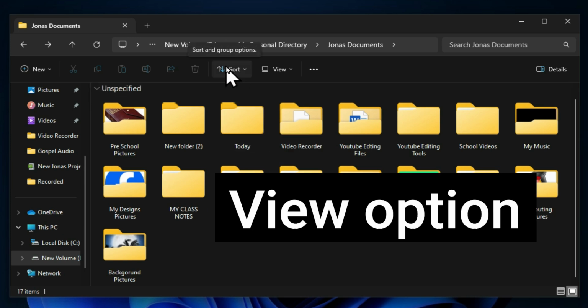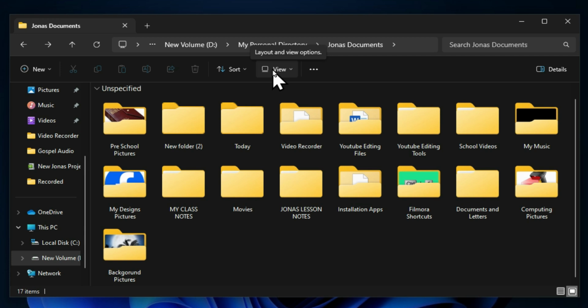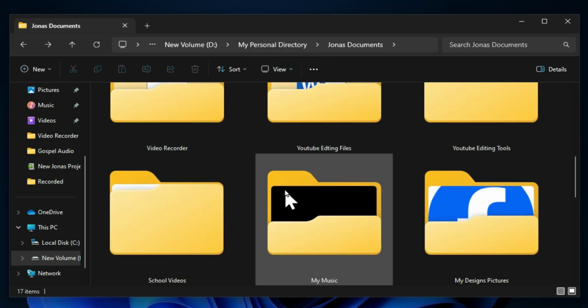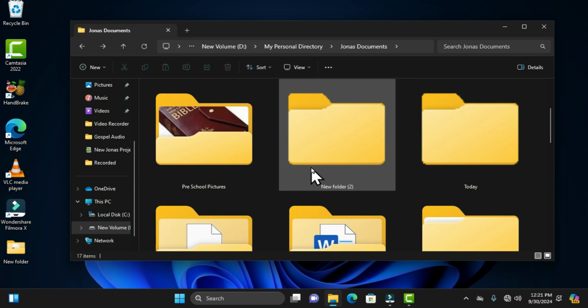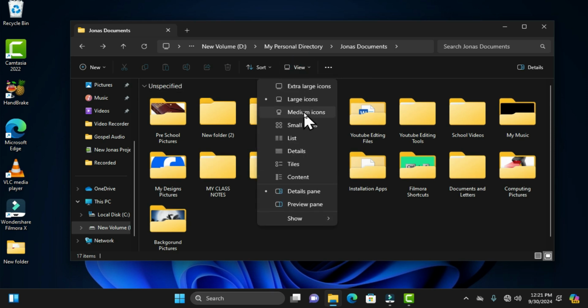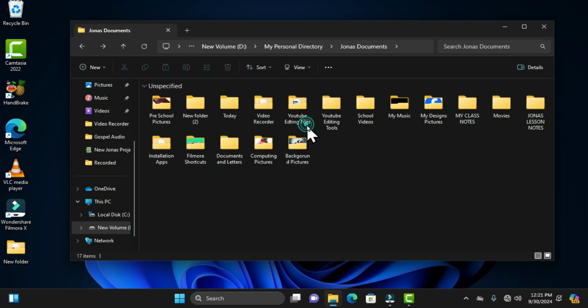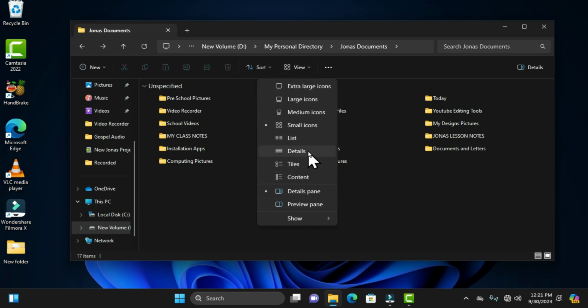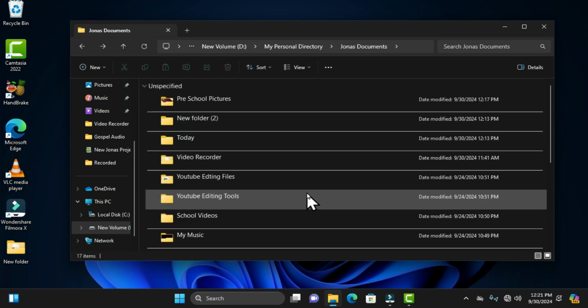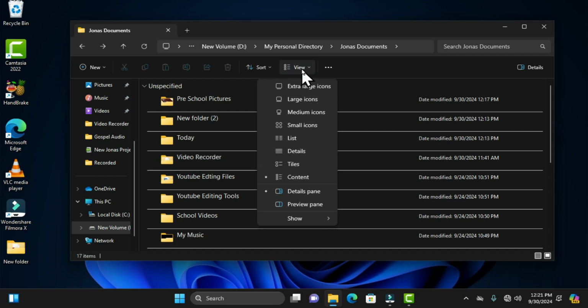The next one is the View button, which helps you to lay out and view options in this particular window. If I click, I have extra large. This is going to have your icons and files viewed in the extra large mode. You can choose large icons, you can choose medium, you can choose small icons. We have so many options here, details, and any of them that suits your preference, you can do that in this particular window. And this helps you to manage and navigate your files and folders. We also have show, where you can show the navigation pane.